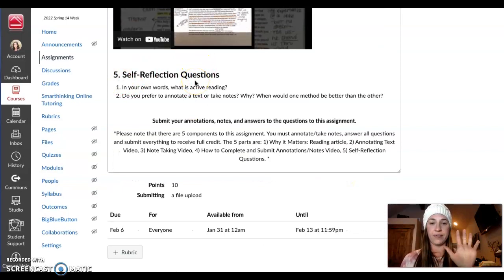Okay, finally, number 5. Remember there's 5 components to this assignment. So this is the 5th one. A couple self-reflection questions. So after you've done all this, in your own words, tell me what is active reading. And then number 2, do you prefer to annotate a text or take notes? And why? When do you think one method would be better than the other? Okay, so think about, what do you think you're going to be more drawn to do? Annotations or taking notes, or maybe a combination of both? And tell me just your thought process about that.